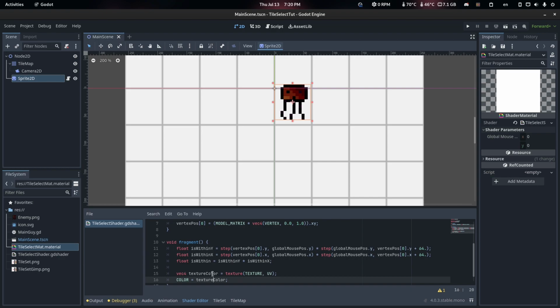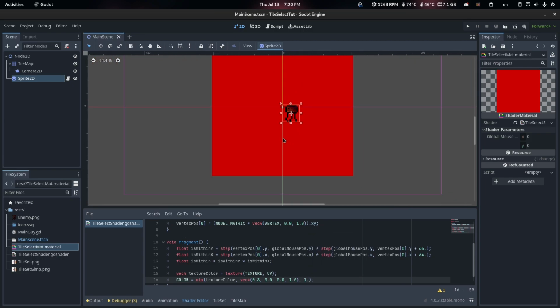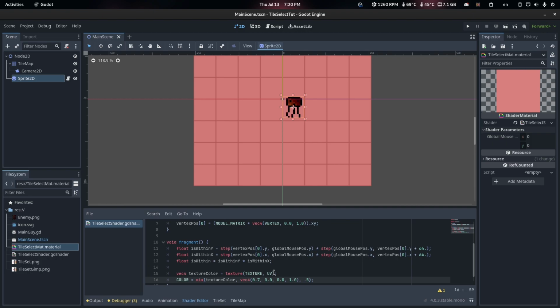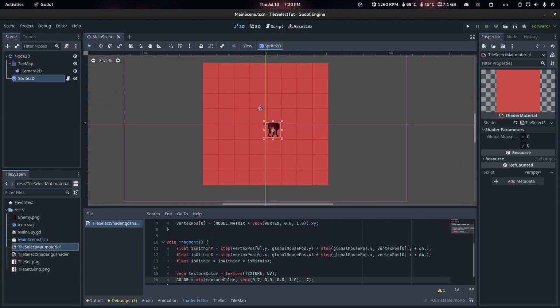Yeah, okay. Nothing happens. But now what we can do is take the mix function, and we're going to do, let's say, a vec4 of 0.8, 0.0, 0.0, 1.0, and then we're going to make it 1. This just makes it red. Oh, that is blinding red. I'm going to actually lower that slightly. Let's make it 0.7. What if we make this 0.5? Let's make it 0.7 also. And now we have everything highlighted.